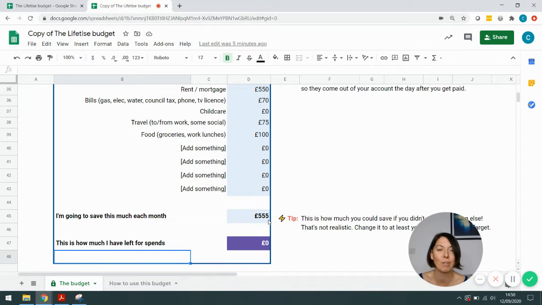But at the moment, it's not realistic because it's basically said, here's how much money I get in total. And then here's how much I spend on all of my living costs. And then this amount that it spits out is what's left. So that would only be relevant if you didn't spend any money on anything else in your life. So you never went out, you never got takeaways, you never did any other living. You just sat at home and went to work and did nothing.